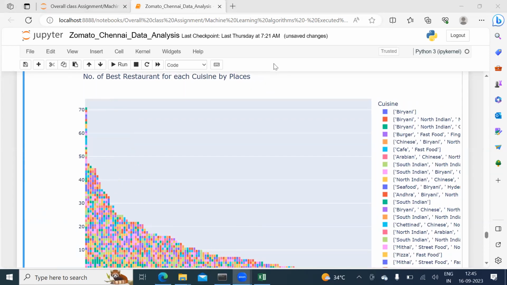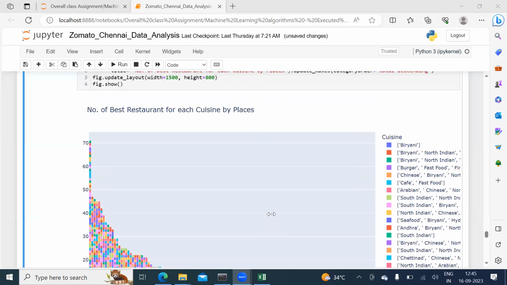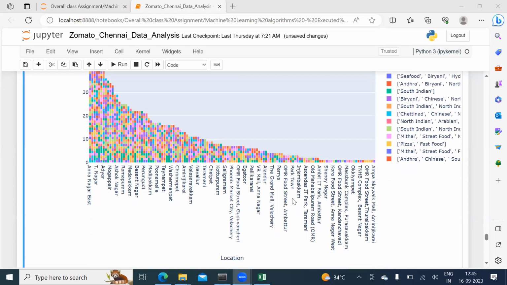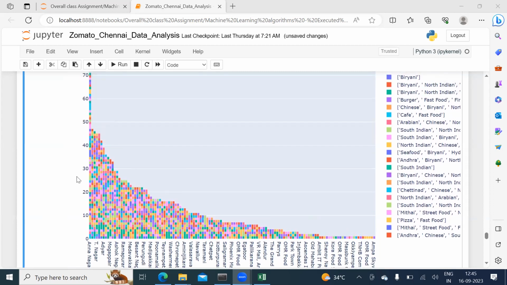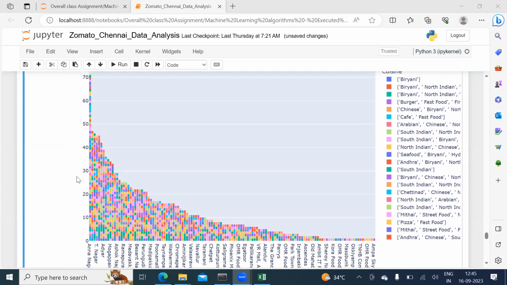Now, if you look at this particular legend, we have cuisine types like biryani, North Indian, South Indian, and so on. On the x-axis we have locations and the count of restaurants on the y-axis. Now, what we are trying to understand, let's say biryani is indicated in violet. This violet is present in different counts of restaurants.